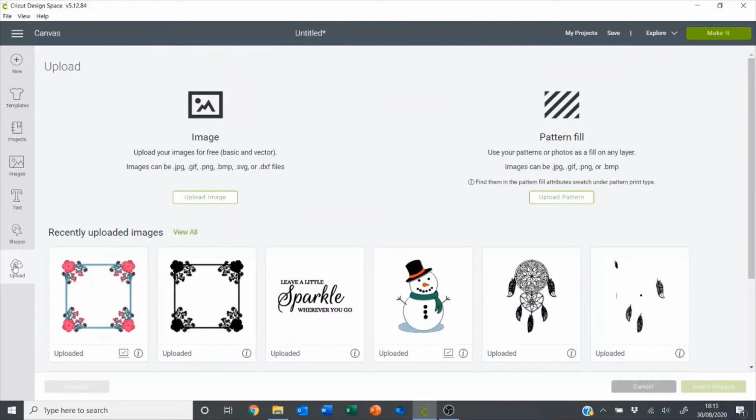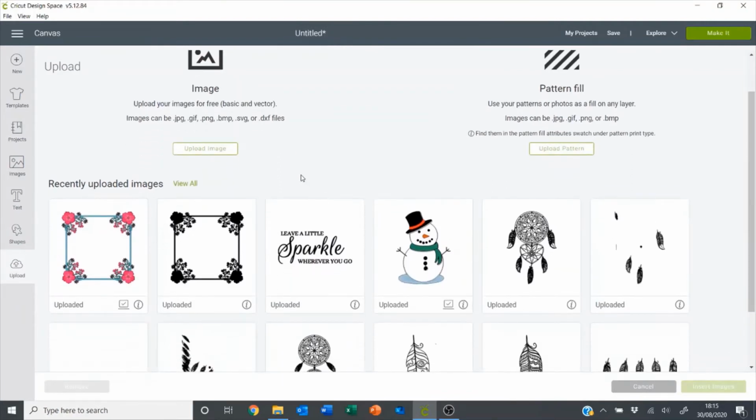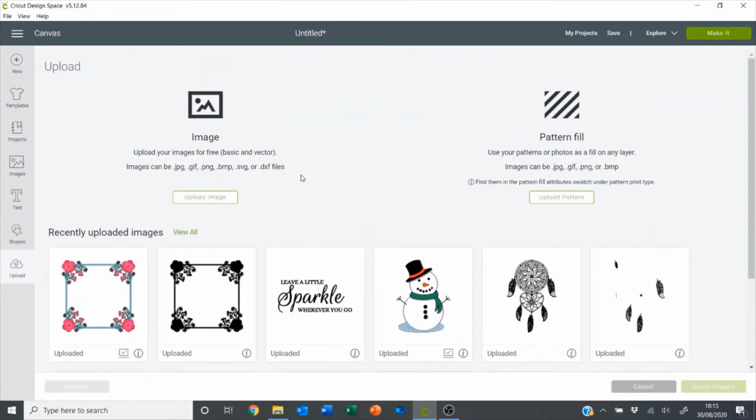Next, you've got the uploader option. This is where you can upload your own images to Cricut Design Space.